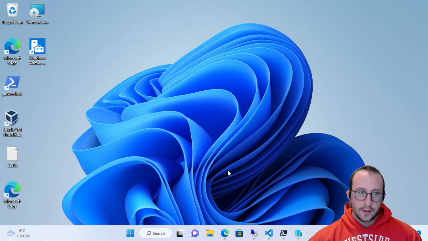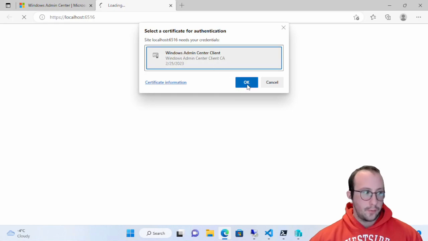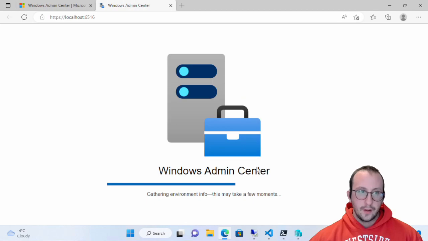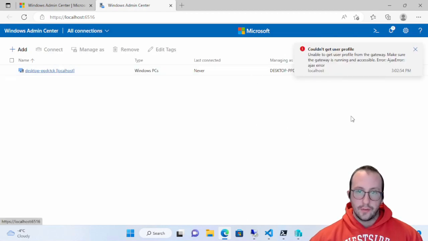So we're just going to click on finish here, and we are going to double click on the Windows Admin Center. There is a checkbox to automatically open it as well if you did want to do it that way. But we're just going to launch it from our desktop here. And you're just going to have to select the certificate that it auto-generated for you and then click on OK. And it will actually load up here. We can close out of this.